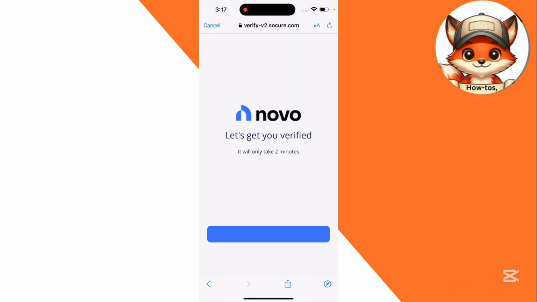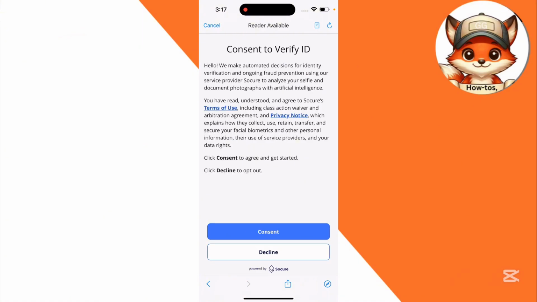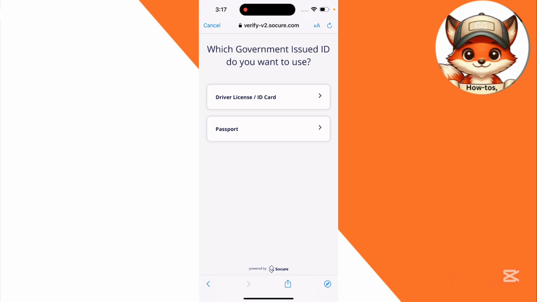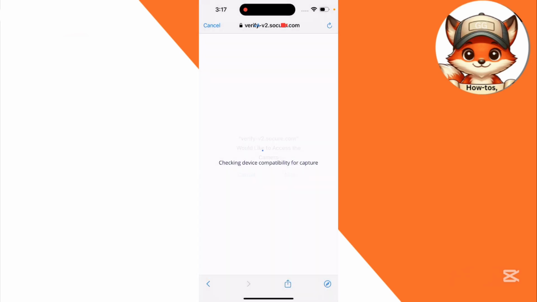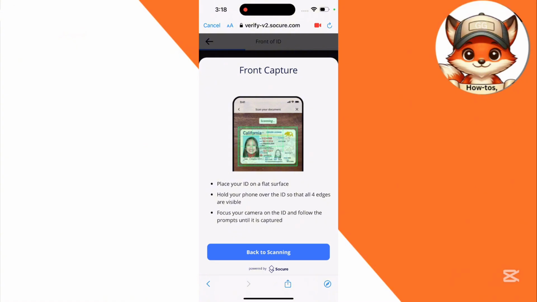Now here for verification you have to click on this link, and here you can see that they are saying that verification will only take 2 minutes. So let's do it. Here you can see the consent and you can accept that. Here you can see what you can upload: a license and ID card for a USA person, and if you're outside the USA then you have to upload your passport. Now here they are opening the camera, you can see that, and here they have given us an example of how you have to scan your ID card. Here you can see that.